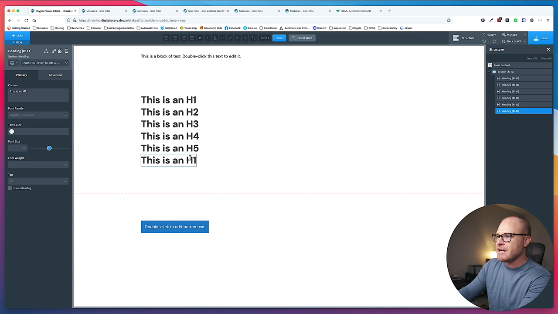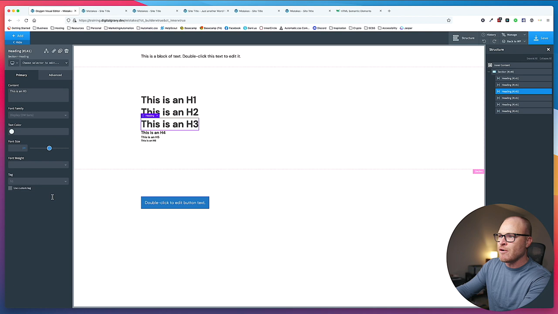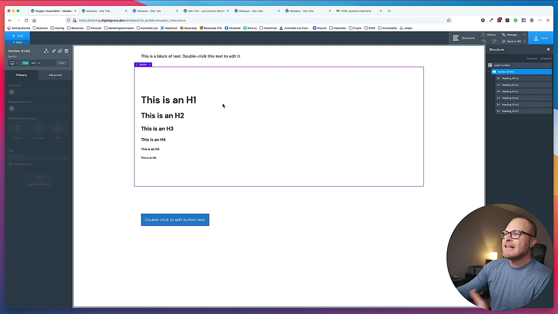Now I am going to go 6, 5, 4, 4, if I can click the right one, 3, 2, and there's my one. Now I do owl, S, and space them all out. Now look at this perfect hierarchical sizing that we've got going on here.